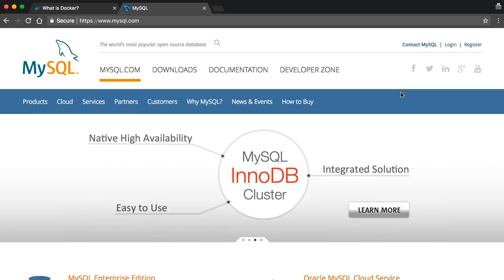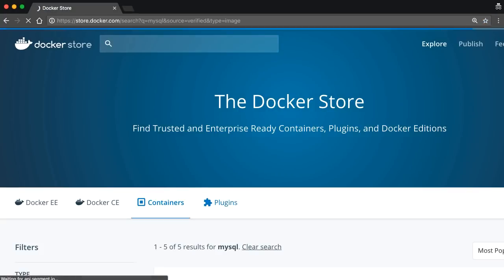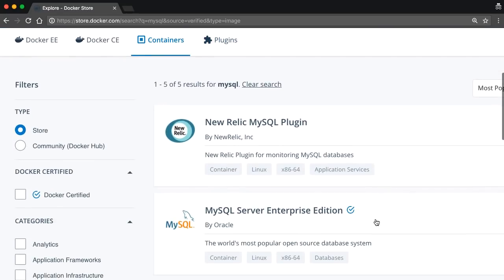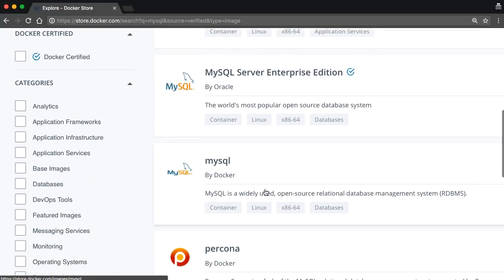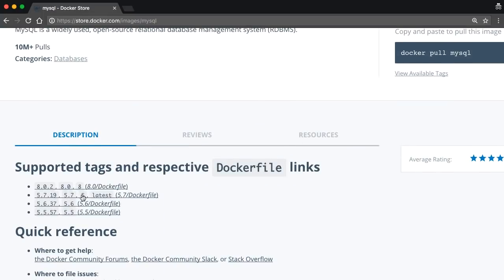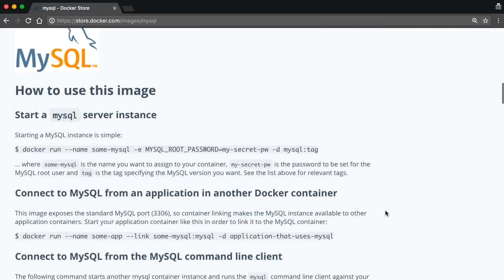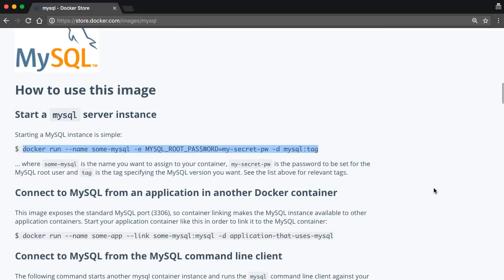So let's get started. We need a Docker image for MySQL to start with, and we can find the Docker images on either Docker Hub or Docker Store. Let's go to Docker Store, which is store.docker.com, and search for MySQL. Or you may also go to Docker Hub, which is hub.docker.com. There are a few different Docker images listed for MySQL server. Look for the one published by Docker. Click and view the image detail page. And here there are a few different versions of the image available for MySQL, and some instructions on how to spin up a container using this image.